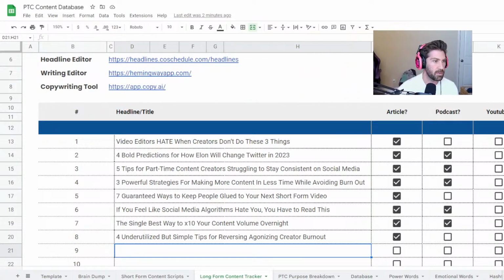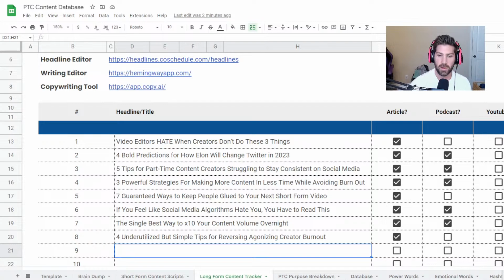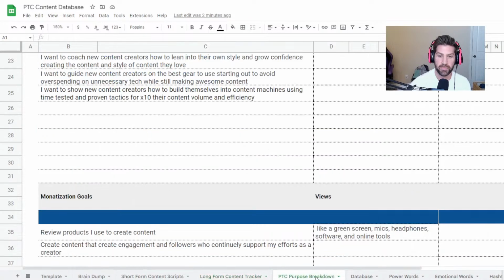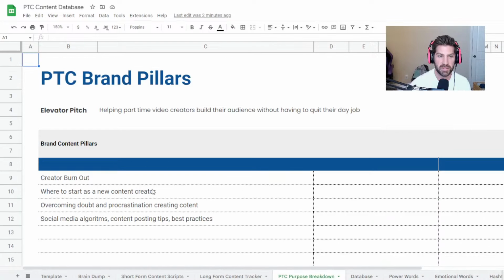All right, let's move the camera back over here. Okay, so then from there, well, this isn't necessarily perfectly linear, but these are some of my brand content pillars. So I figured out I can't talk about everything under the sun. I need to focus on a couple of different things.